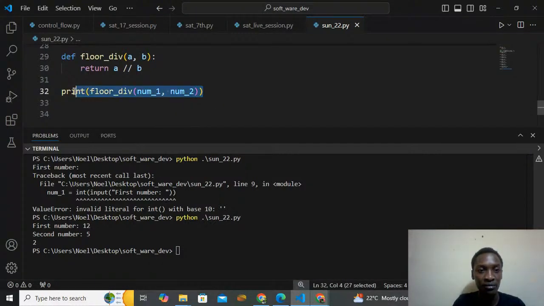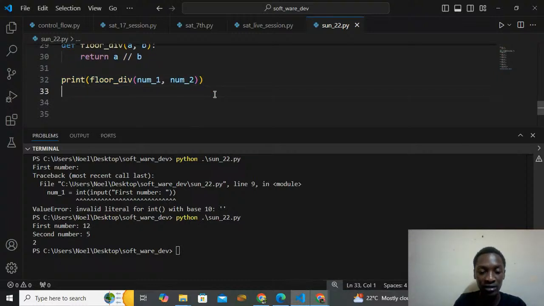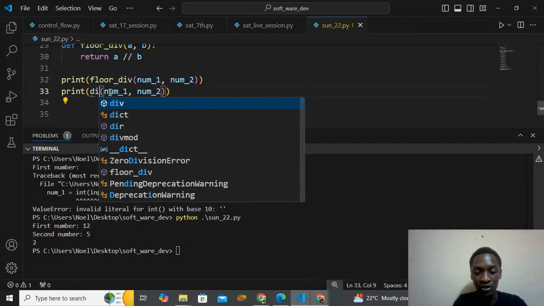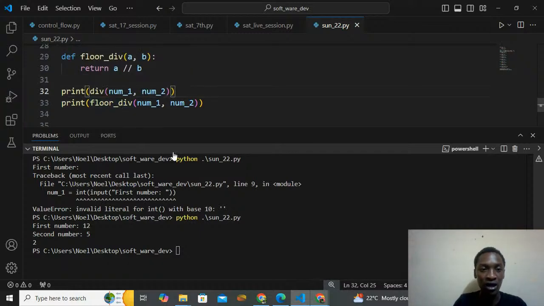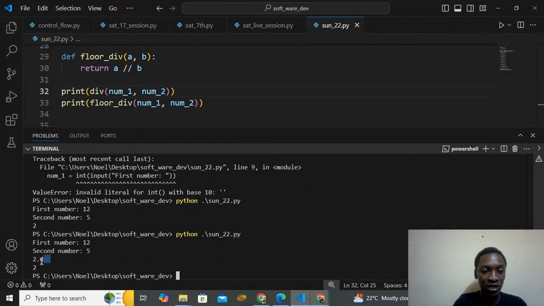I want to run both of them at the same time so that you can see the difference. So I'm running the floor division and the normal division. The first number is 12 and the second number is 5. The normal division should be 2.4. But because we are finding the floor, it's 2. It gives you the lower value within that range.